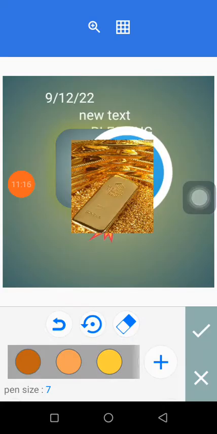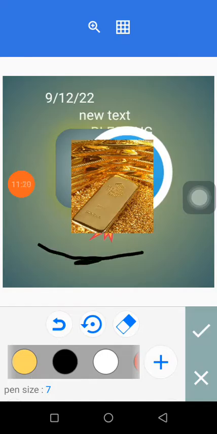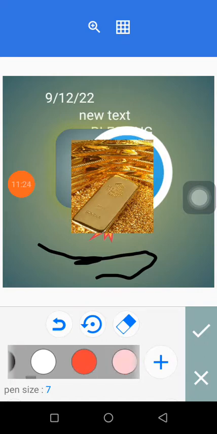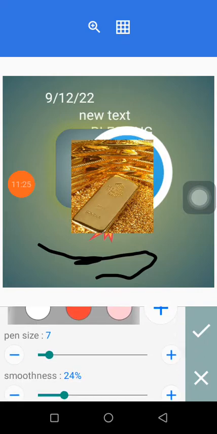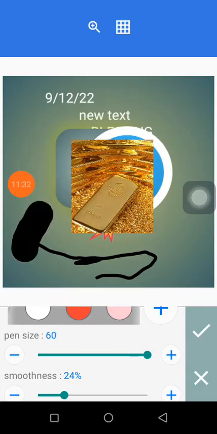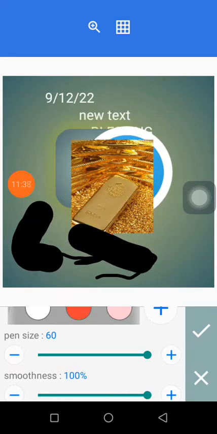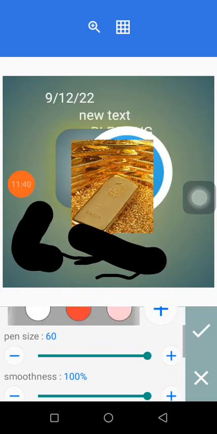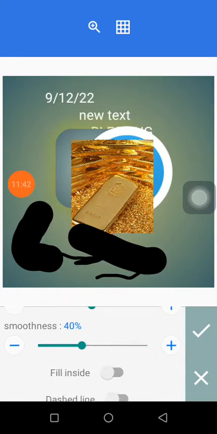Maybe let's say I want to draw with black. I start drawing. Drawing has effects depending on the pencil size. Did you see the pencil size is small? Maybe I want to increase the pencil size. I increase it. It's now bold. Wonderful. Or I want to increase the smoothness. Increase it. It's so smooth now. Did you see that?